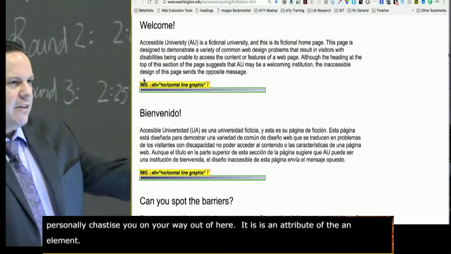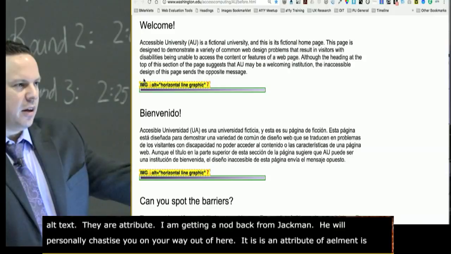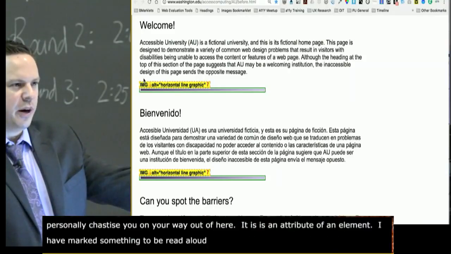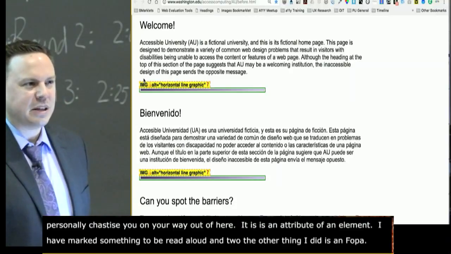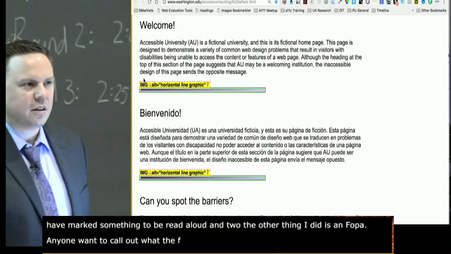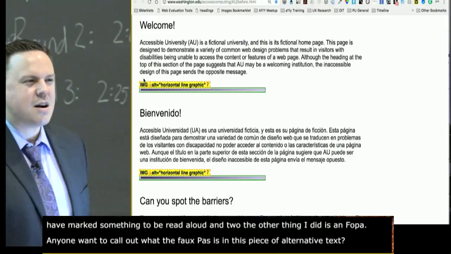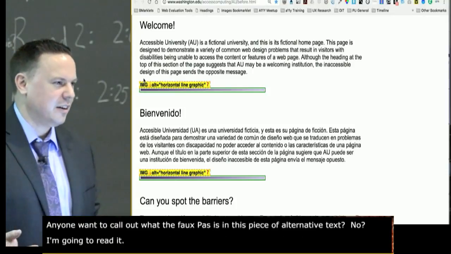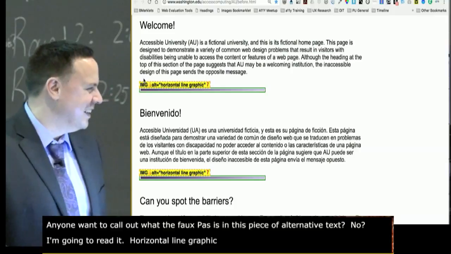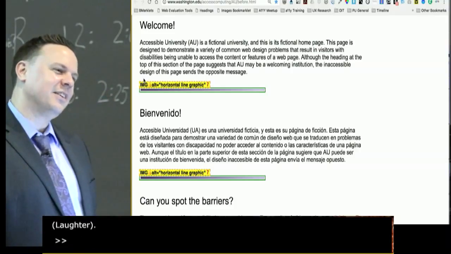So one, I've marked something to be read aloud that should not be read aloud, and two, the other thing I did is a faux pas. Anyone want to call out what the faux pas is in this piece of alternative text? Jump out with it. I'm going to read it aloud. It says horizontal line graphic. So I got 2 laughs. What's wrong with that? Anything?